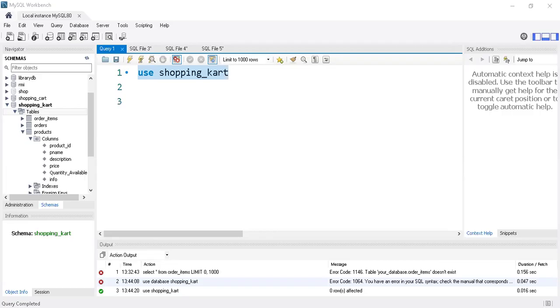And in this video, we'll be discussing LIKE and wildcards, and IN and BETWEEN. So without any delay, let's start with our queries. As you all remember, the database which we created in our first video was shopping cart.